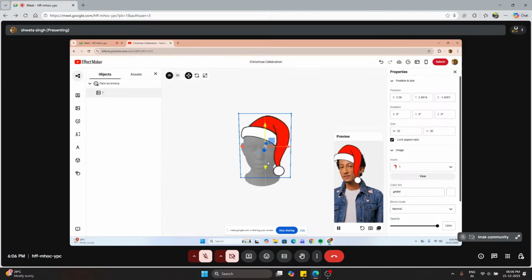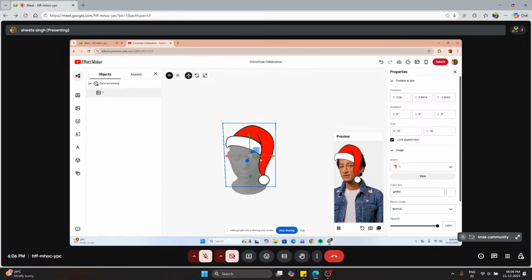The good point is how you come to know this: it fits to the positions, like X, Y, and Z position in 2D. This is happening on the face image of the Santa Claus cap. If I extend it, you see, you have to be careful while positioning the Santa cap on the head.